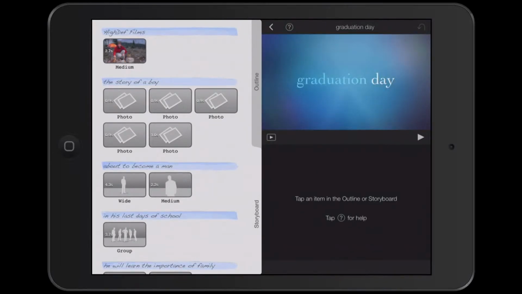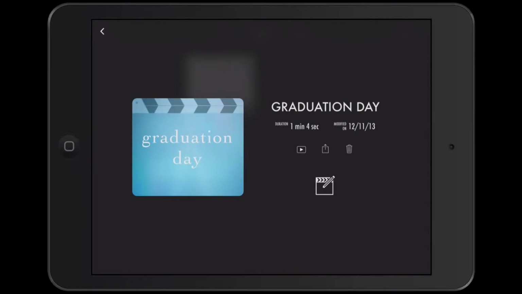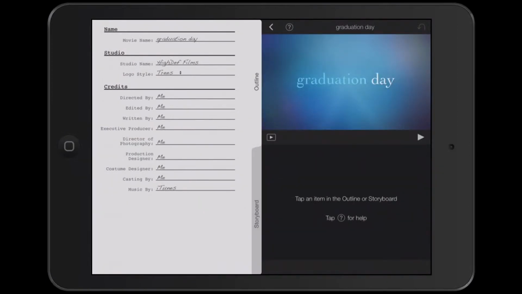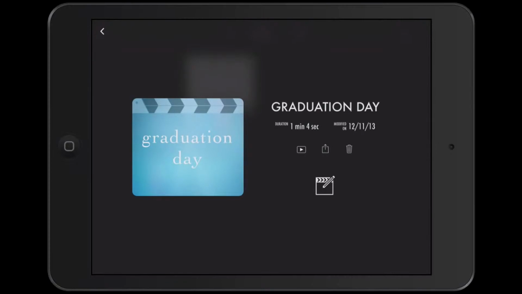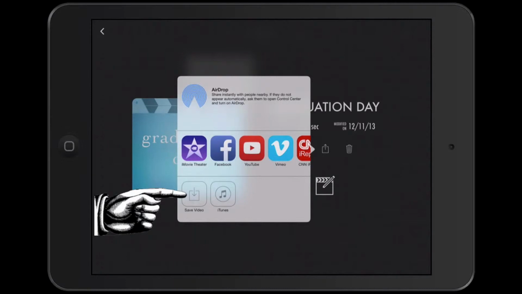When you've finished adding media to your trailer, click the Back button, and your trailer will be automatically saved. If you'd like to edit your trailer, tap the Edit button, and you're back in editing mode. Tap the Back button again, and you're ready to share your video. To share it, tap the Share button, and you have one of two choices. You can share it directly to YouTube if you have a YouTube account already set up, or you can choose Save Video, which will save the finished video to your camera roll.